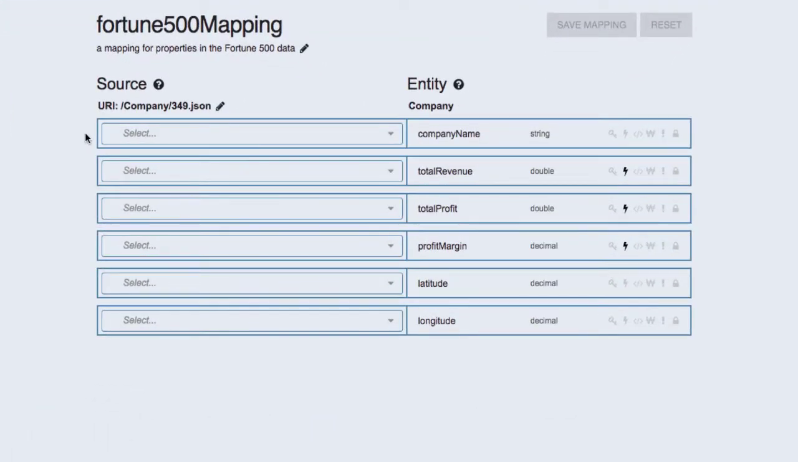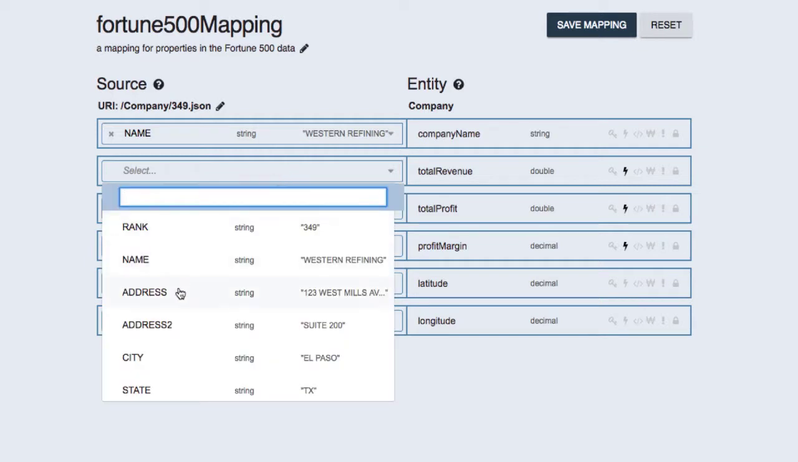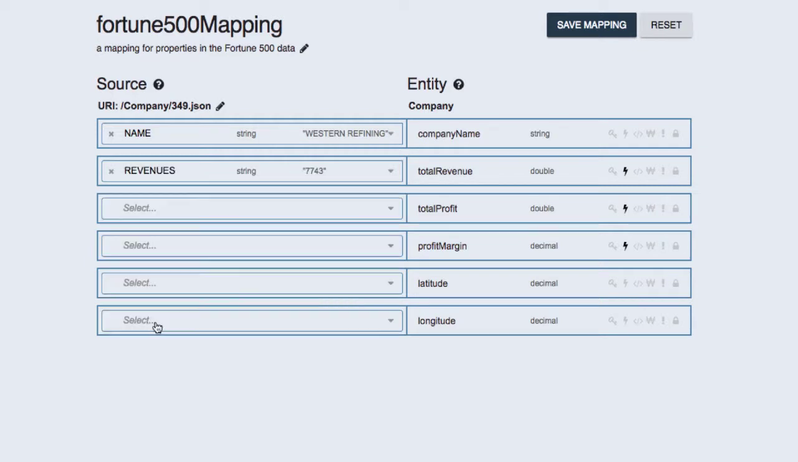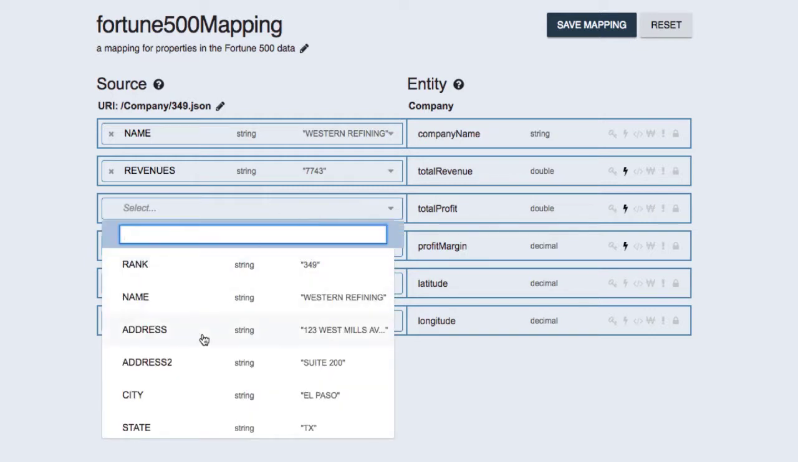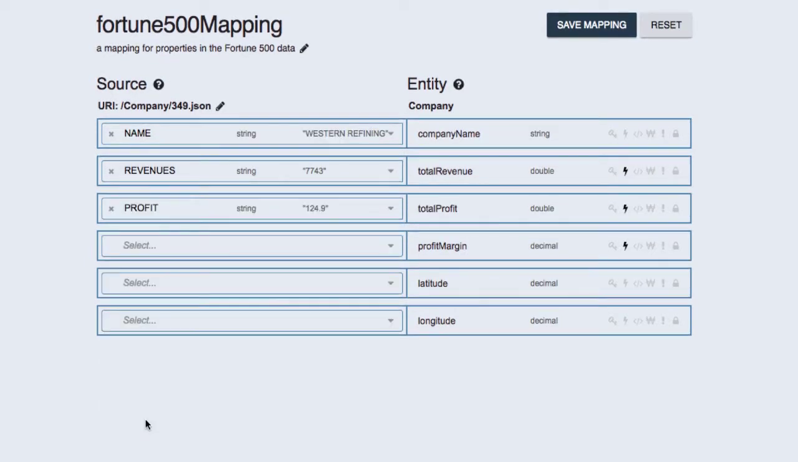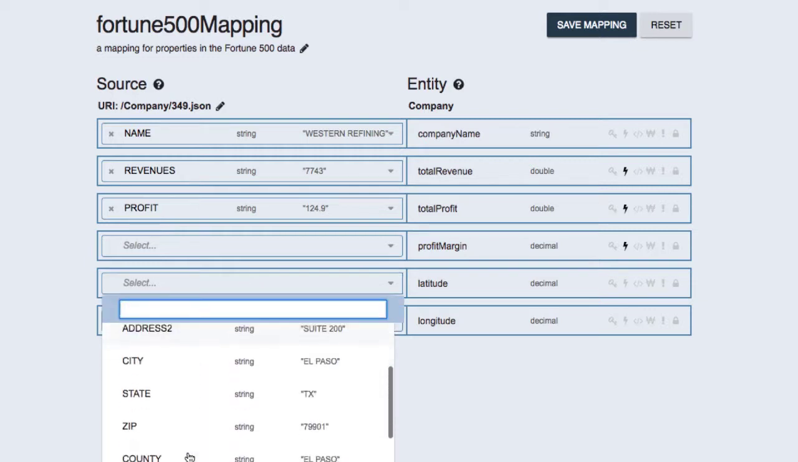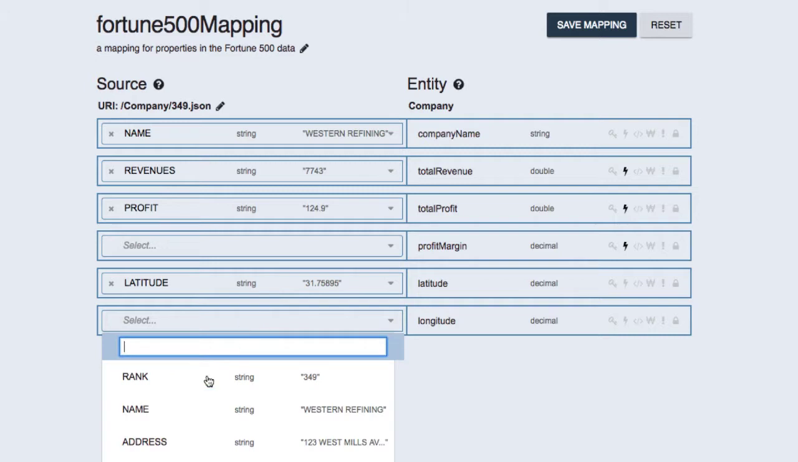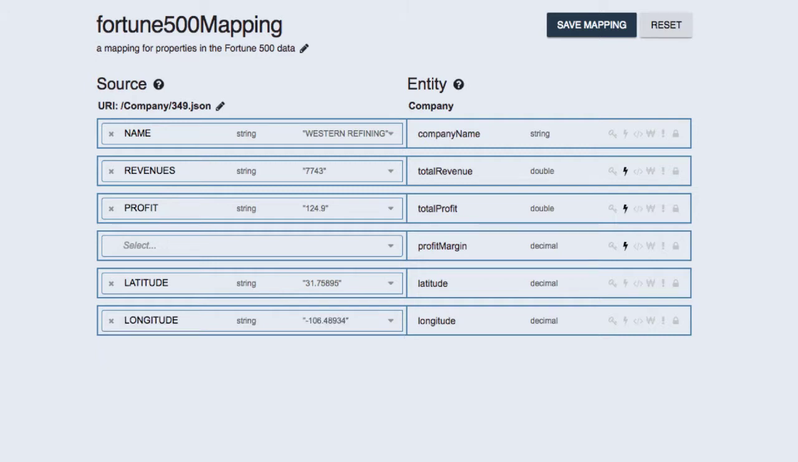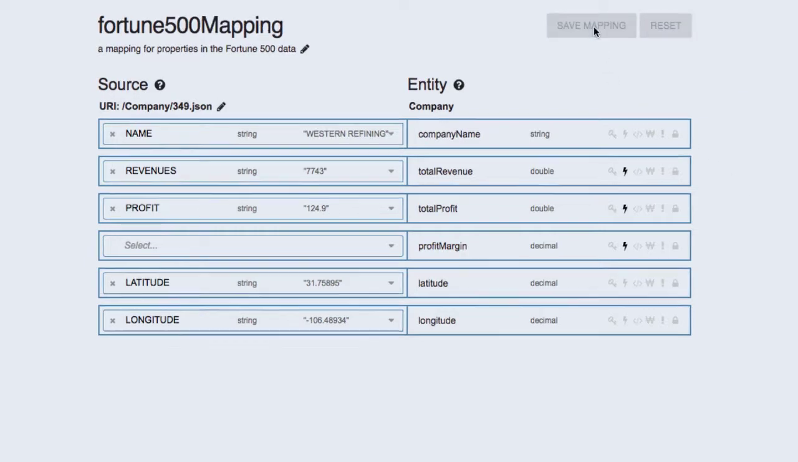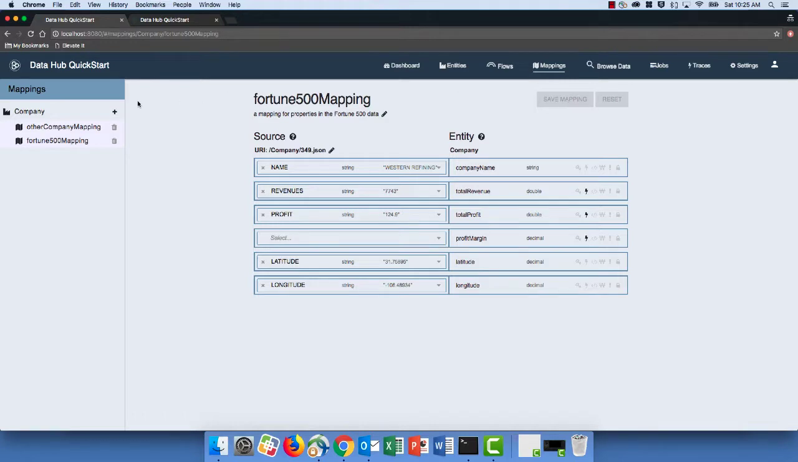And then just like before, we're going to go through that process of mapping the data. So we'll find the name property, which represents company name. We'll find the revenues property, and on down the line. And again, we do not have profit margin in this data source, so we're just going to leave that blank here in our mapping. But we will go ahead and map the latitude and the longitude. Double check your work, and when you're satisfied, go ahead and click Save Mapping. Great, we've now created our two mappings.